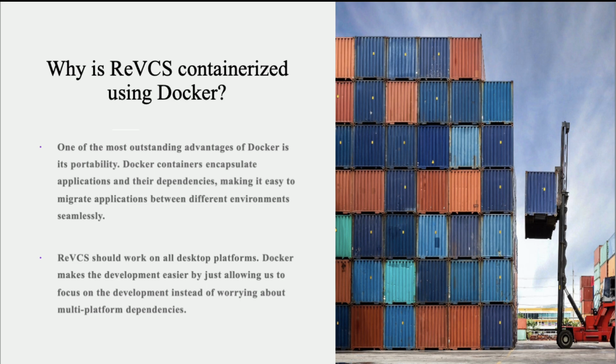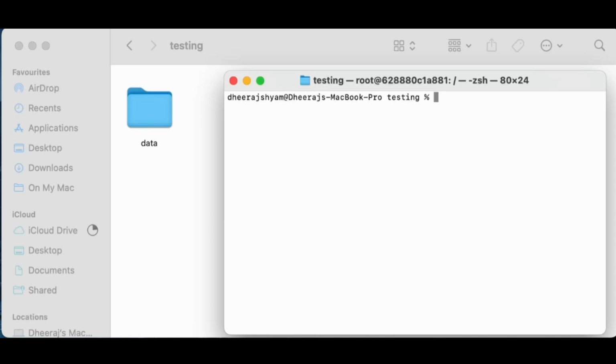Now, let's understand this practically. Pull the Docker image using the command provided in the description to get the official ReVCS image from Docker Hub. Let me enter the command to run ReVCS using Docker.